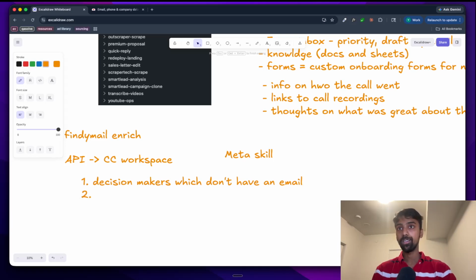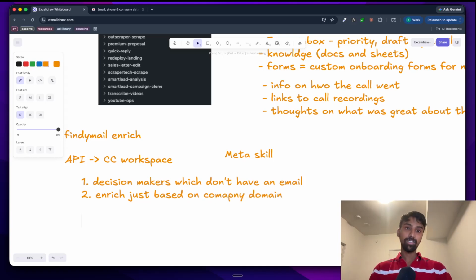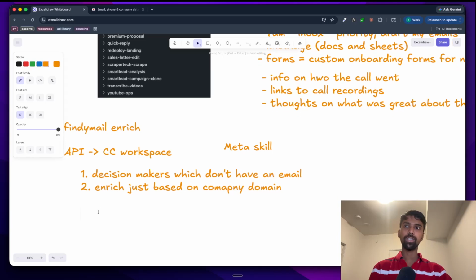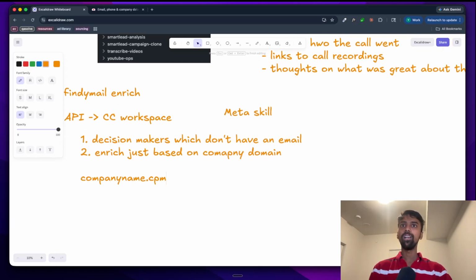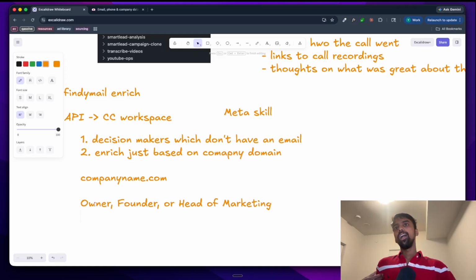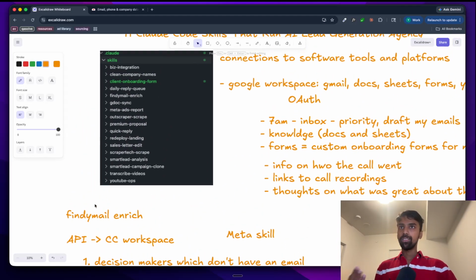It can enrich just based on company domain. So it can bring new decision makers to your leads list just by giving the Findymail API the name of the company and the domain of the company, for example companyname.com, and giving a decision maker title that you want an email for, for example owner, founder, or head of marketing, and so on, right? Extremely simple, does the job every time.